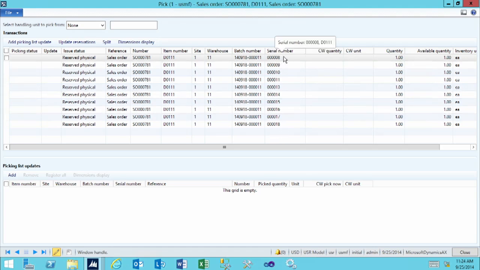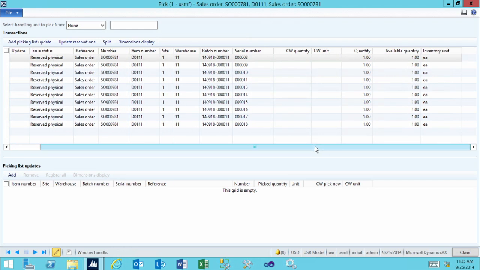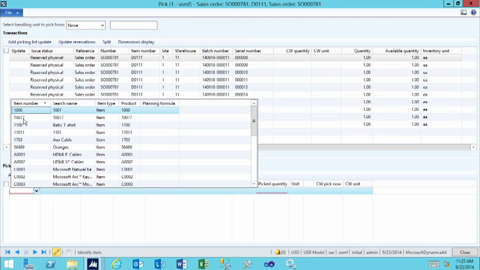For this particular example, the batch and serial numbers have already been allocated because the item that we are using is set up for automatic allocation of the batch and serial numbers. If this step was not completed, you would first need to register the batch and serial numbers. So, what I'll do is on the bottom half of the form, I'll use the Add button to add the picking list updates that I want to perform. I'll click Add and select the item number.